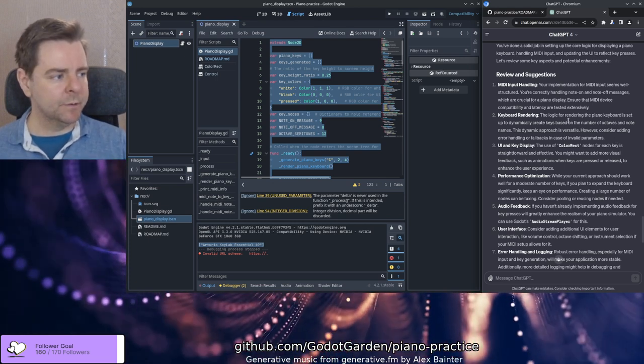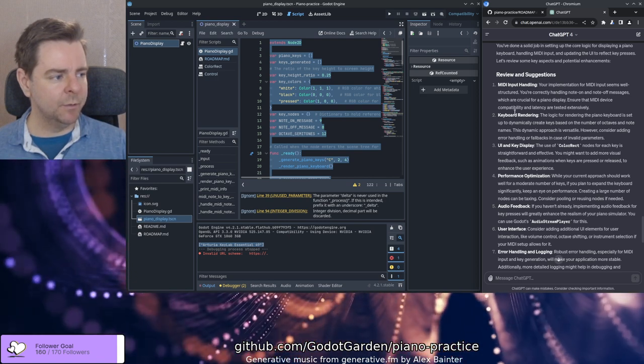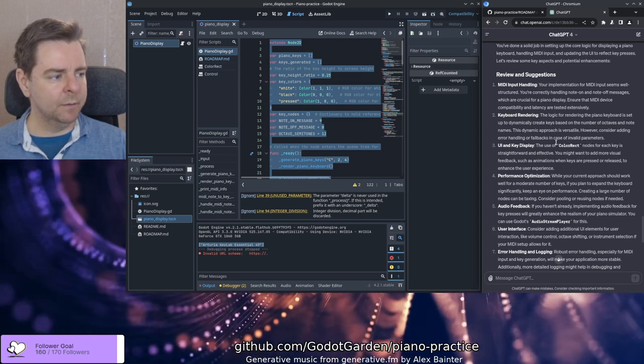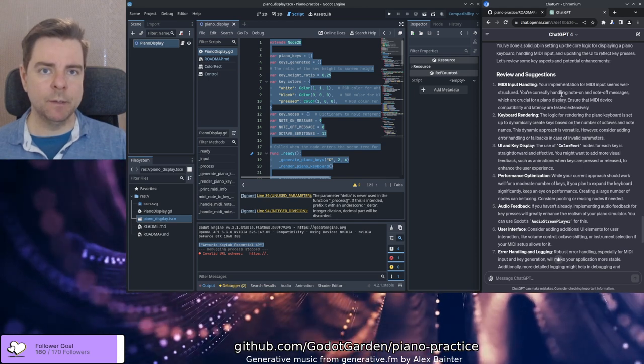Keyboard rendering. The logic for rendering the piano keyboards is set up to dynamically create keys based on the number of octaves and note names. This dynamic approach is versatile. However, consider adding error handling or fallbacks in case of invalid parameters. Interesting. Yeah, that makes sense.